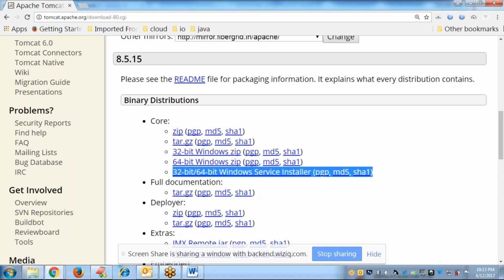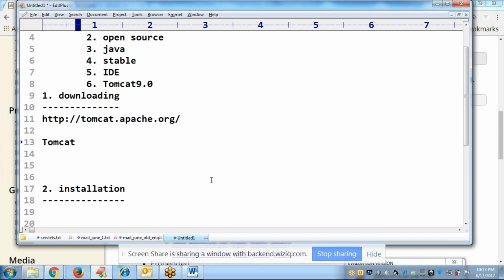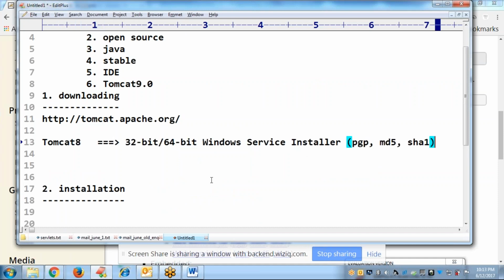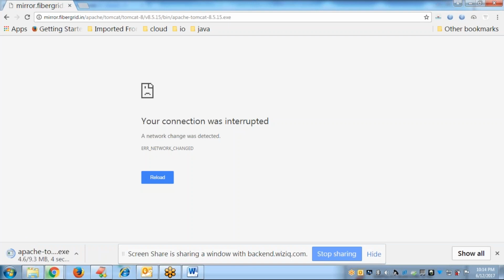Under binary distribution, you can see Windows Service Installer. This is the link which you have to click. Once you click on this link, downloading will start. It is not even asking for sign up. We don't require to sign up or sign in. Straight away you can download.